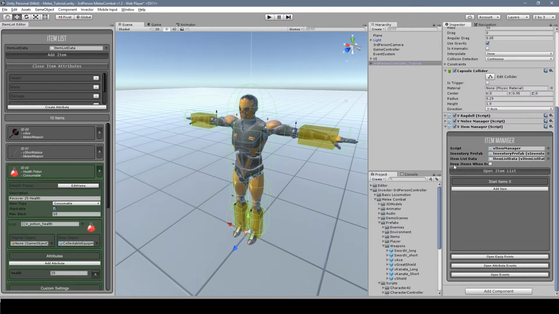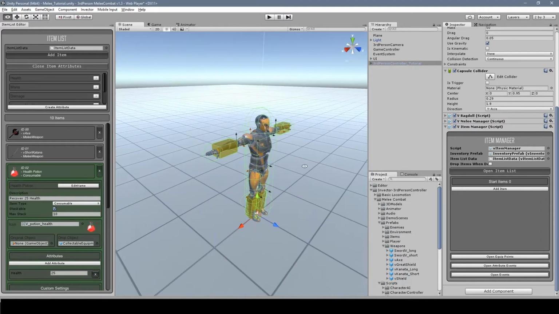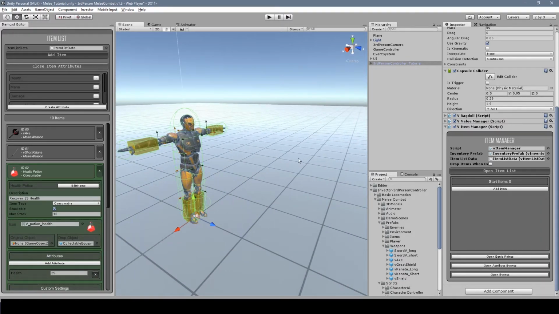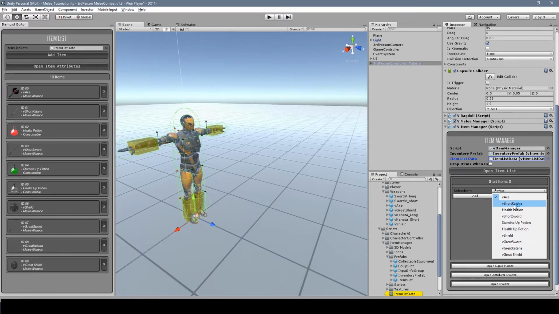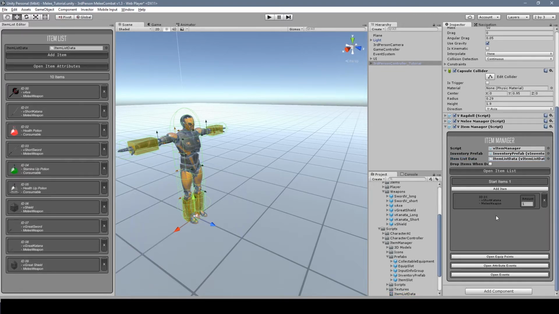Okay, here we also have an option to drop items when you die. So for example, if you are creating a game where your character can die and respawn in a certain place, you can return to the place you died and collect everything that you lost. You can also start the game with an item. Of course, this item needs to be in your item list data. You can start, for example, with a short katana.